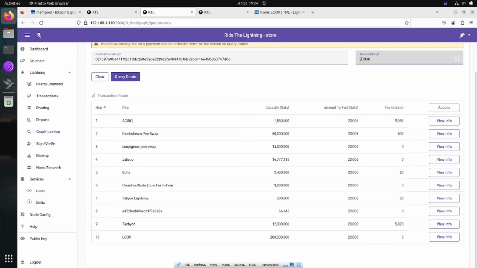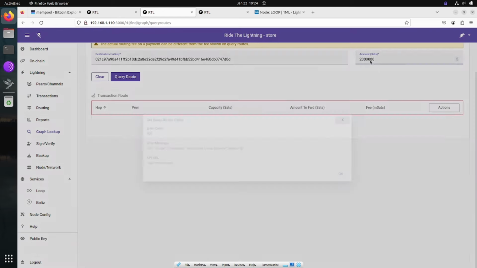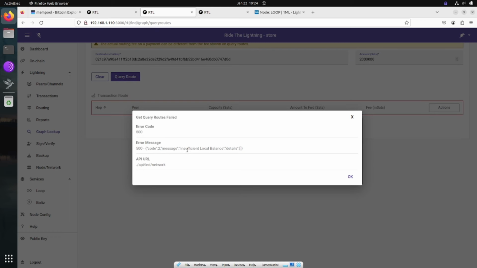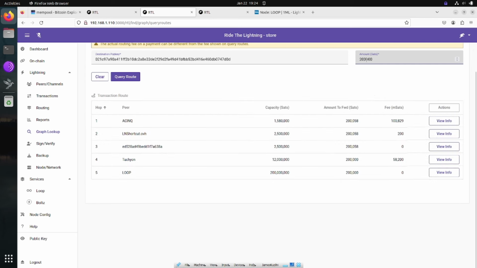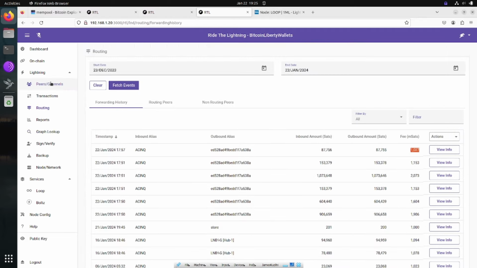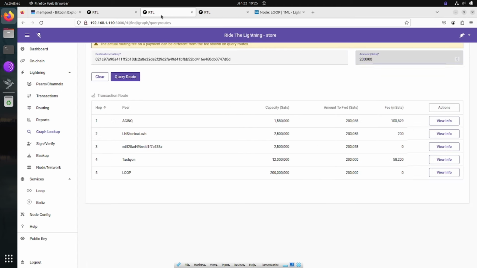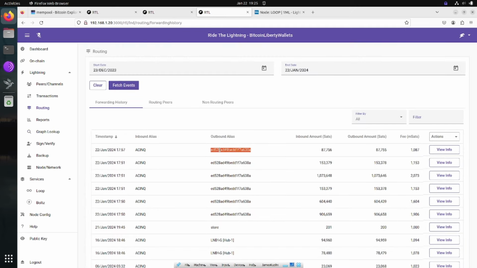So the chances of this working is next to 0 because it's just not going to go through all these hops. And let's say you want to loop out, you're not going to want to loop out 20,000. You probably want to loop out like 2 million. And it says insufficient local balance. Oh, sorry, let's reduce that to 200,000. And you can see that the chances of this happening is very slim. Whereas if you connect to a peer and channel like this one here, which I have, so it connects to a channel closer, now the chance of success is way higher because it's only 3 hops.